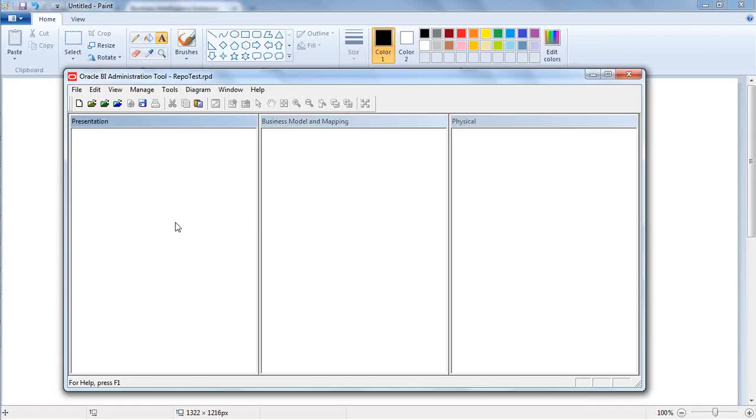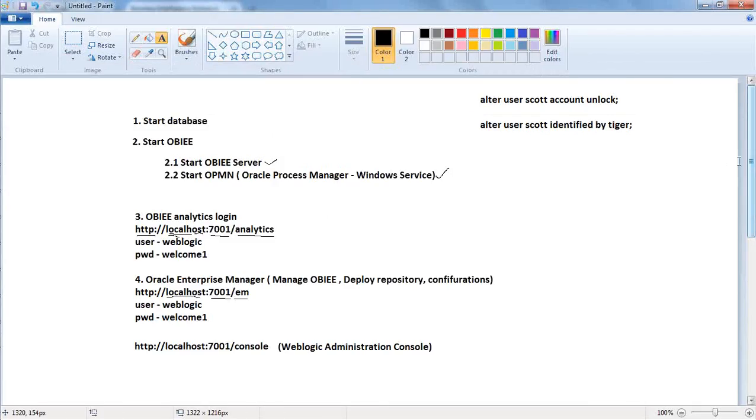I'm just showing you these two steps. One step is making sure your server is running, how to access your server, and how to log into your server and all the stuff. That's the first thing. The second step is development, where we create your repository, manage your repository, and all the stuff. So there are two things.